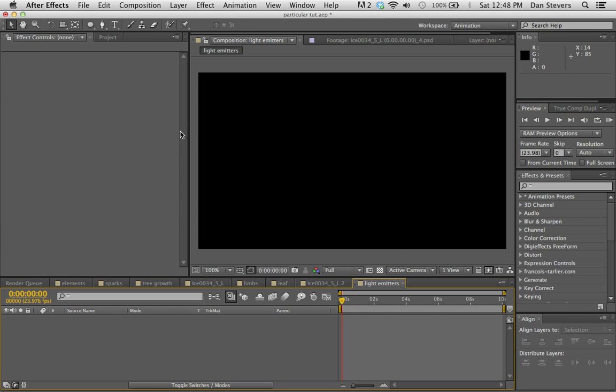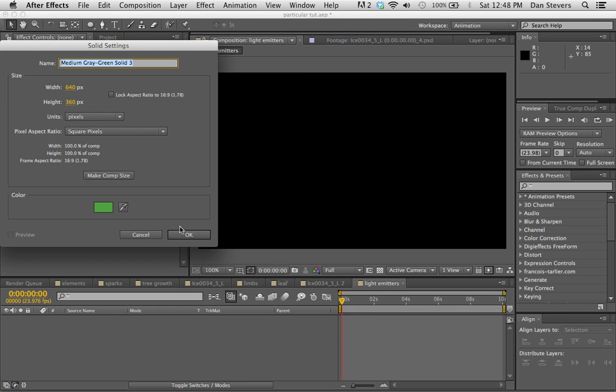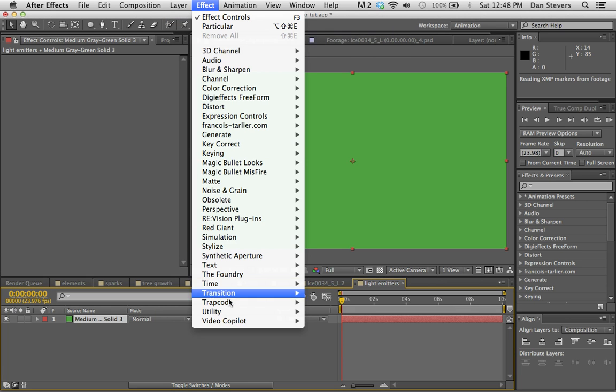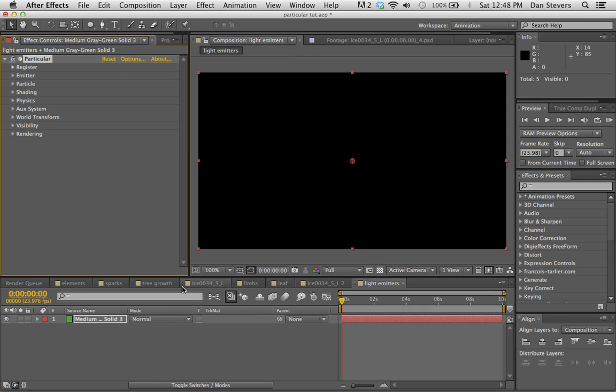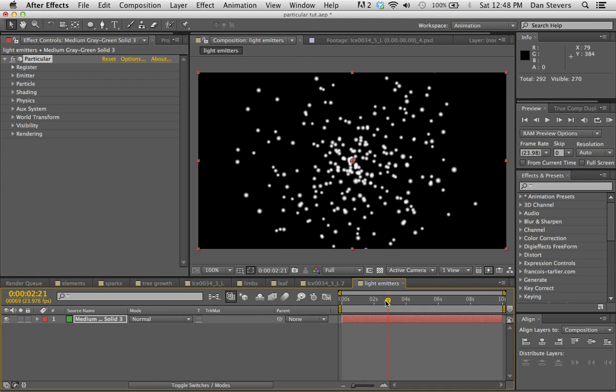All right, so what we're going to do here is use a light as an emitter. Just the default After Effects lights, we can actually hook up the emitter to that. So let's go ahead and do that. Just create another solid. I don't care about the color. Put Particular on it. Got our particle layer there.